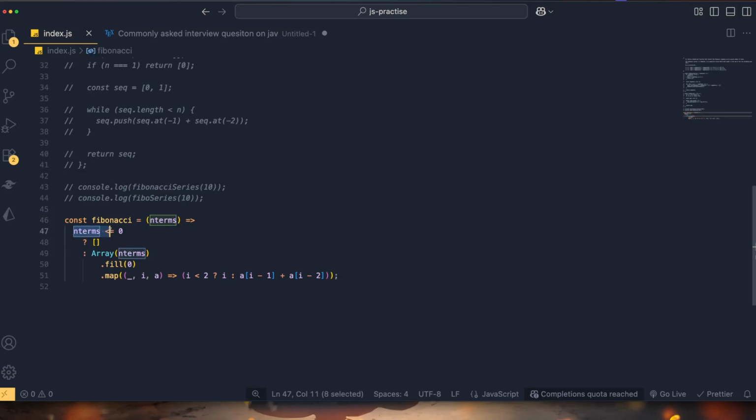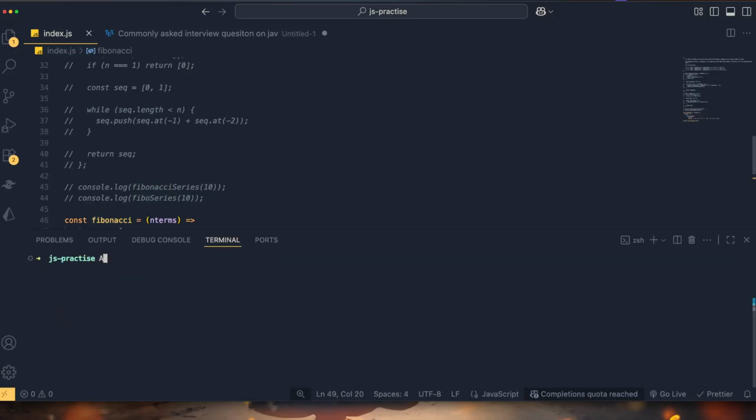So here we are trying to check the condition: if it is less than or equal to 0, return an empty array. Then we are trying to create an array of n terms by using the fill method. Then we are using the map function to access that complete array along with the index. Then we are doing a lot of stuff. All right, let's check whether it is working fine or not first. Copy this, do it over here. I hope it should work.